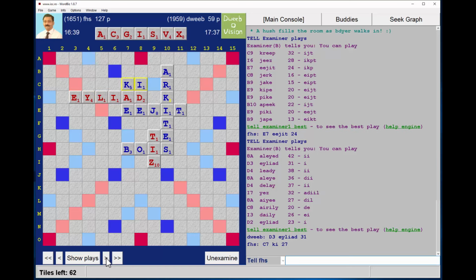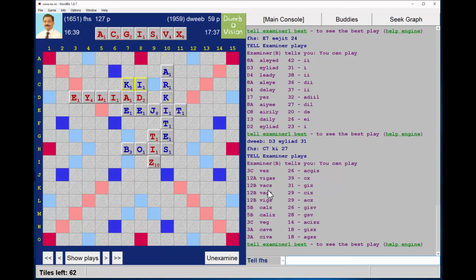My opponent's rack plays Kai. Horrible rack. And yeah, I played Vex for 26, and I was thinking of Vegas for 39, but I think Vex is better. The rack leave is more robust, or more bingo-y, rather.